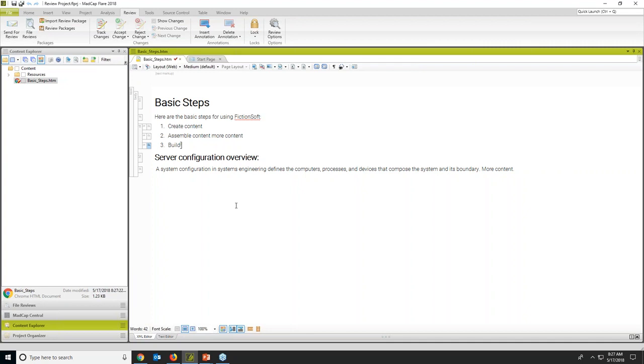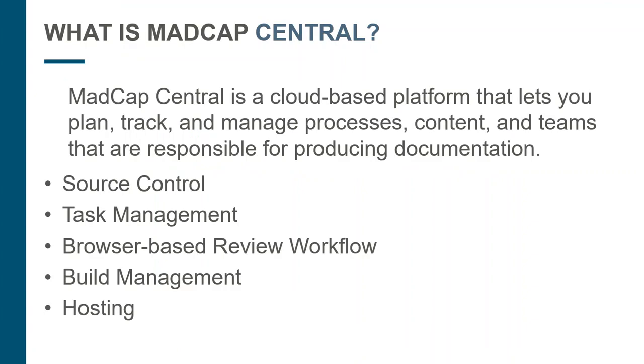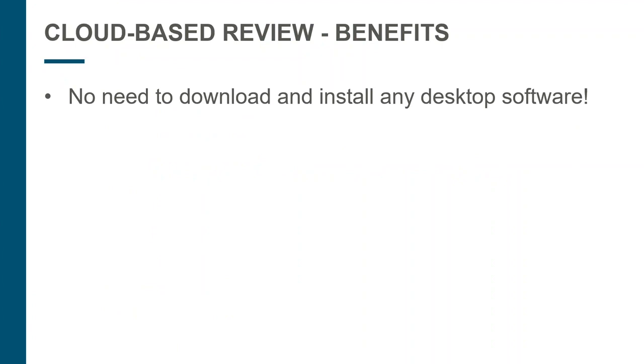Now, a couple of benefits I want to review again. So let me switch back to PowerPoint. A lot of application switching today. Some of the big benefits, again, no need to install and download any kind of desktop software. All of the review and all the collaboration, all the edits, that's going to take place in the cloud. So that's a big plus.